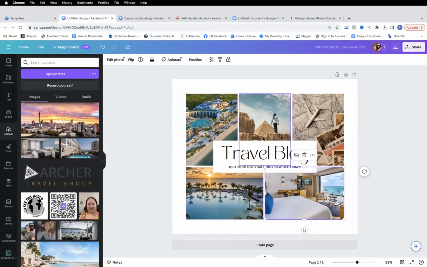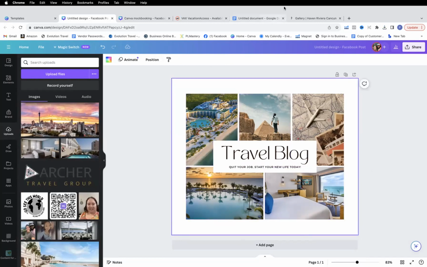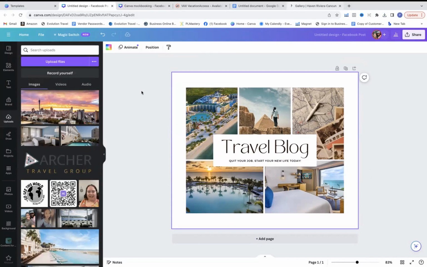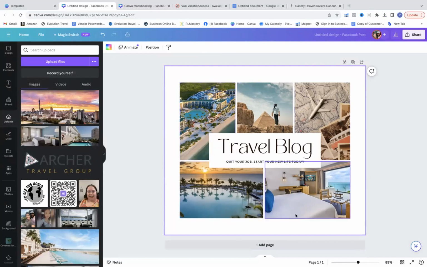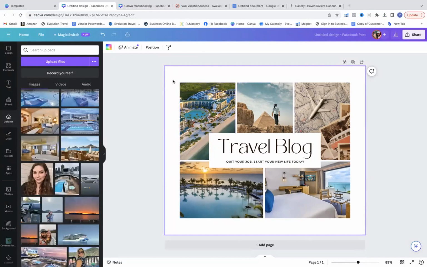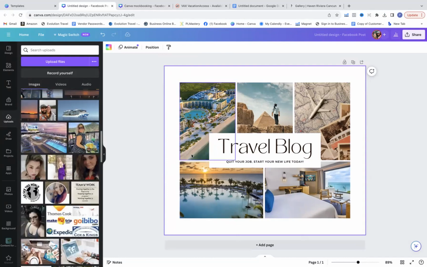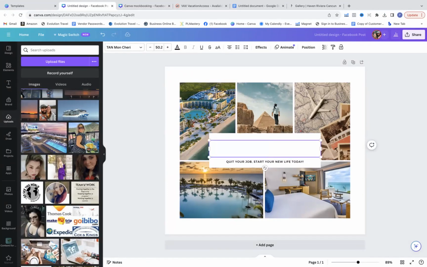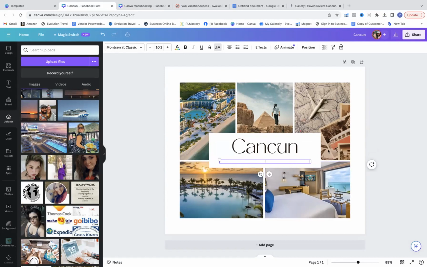You don't have to do a collage. Like if you went to Google and you search the resort that you know you're wanting to do a mock booking for or to post about, just drop one photo in here and you can put one in this whole thing. It doesn't have to be a collage. You could have left it blank how I had it and dropped any photo in. So you see, and then you could be like, Cancun, and then you could put like the dates in, or you could put something else under there if you want, or you can just leave it like that.